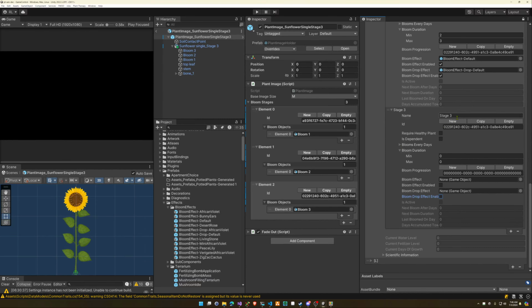Stage 3, the final stage, has its ID already, which corresponds to the prefab, and it's activated by stage 2. It is also dependent, so we can ignore the blooms every days. The bloom duration, how long will the big sunflower last? Let's give the player a nice show, I guess, of 7 to maybe 10 days, whatever we decide that the big sunflower should last. It does not have a bloom progression.